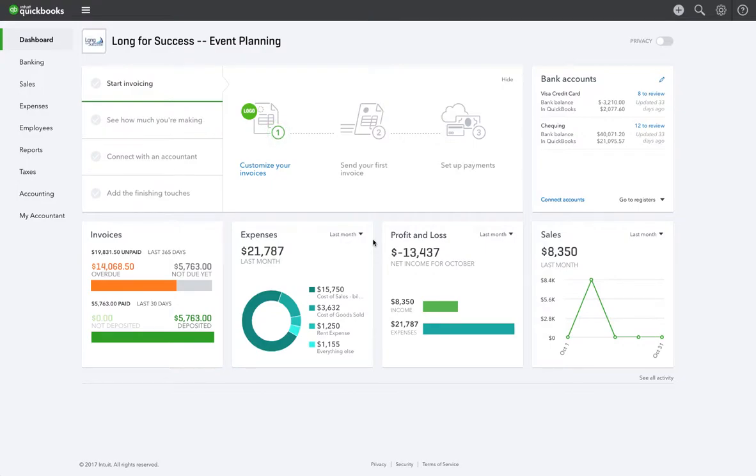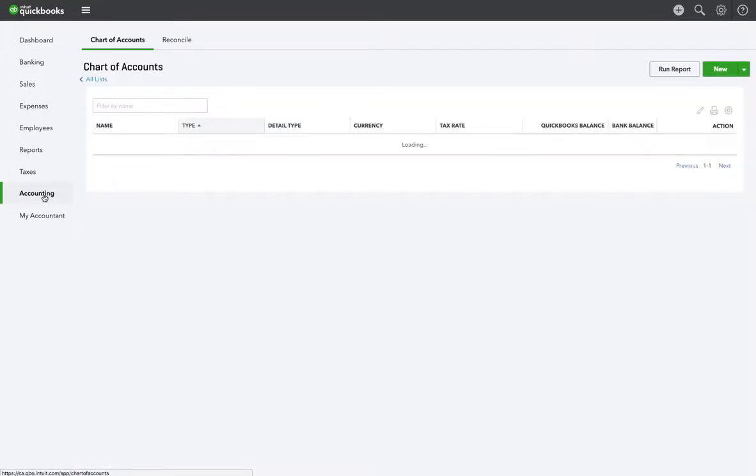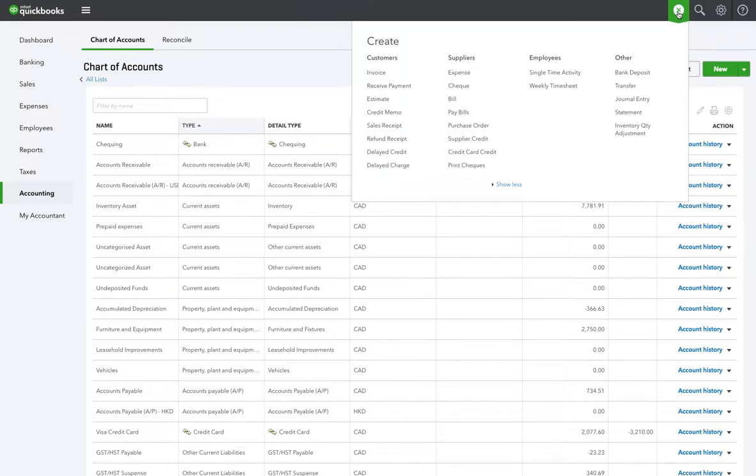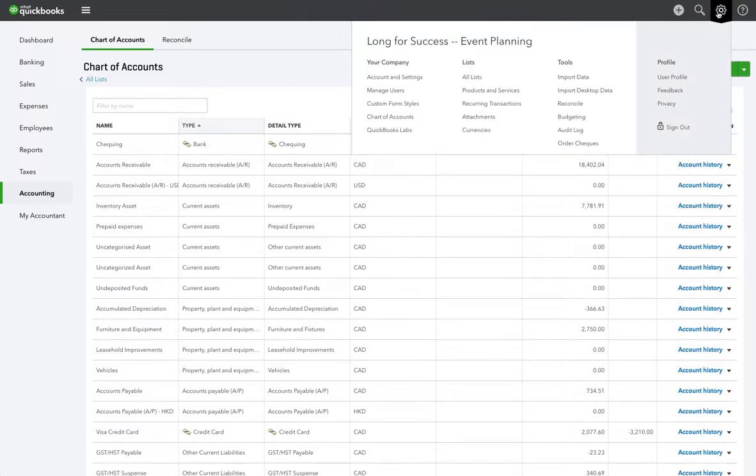So first of all, we need to make a new account in the chart of accounts, and there are two ways to go into the chart of accounts. You can either go under accounting to the chart of accounts, or, I'm sorry, go under the gear icon to chart of accounts. I just wanted to show you that there are two ways to do this.